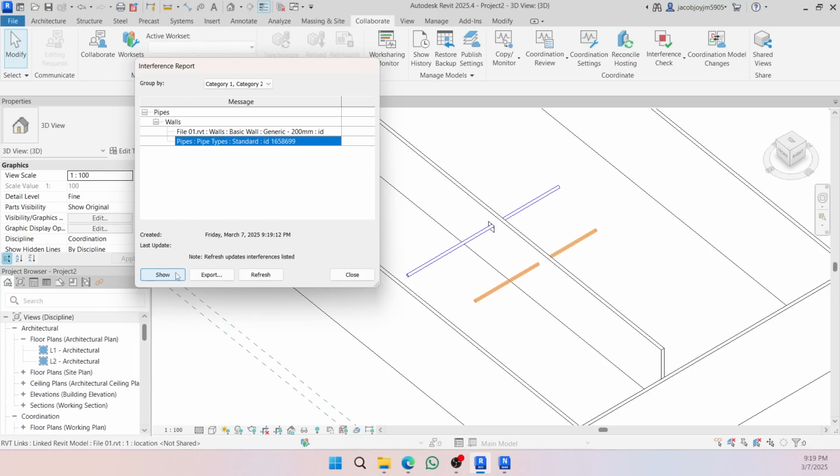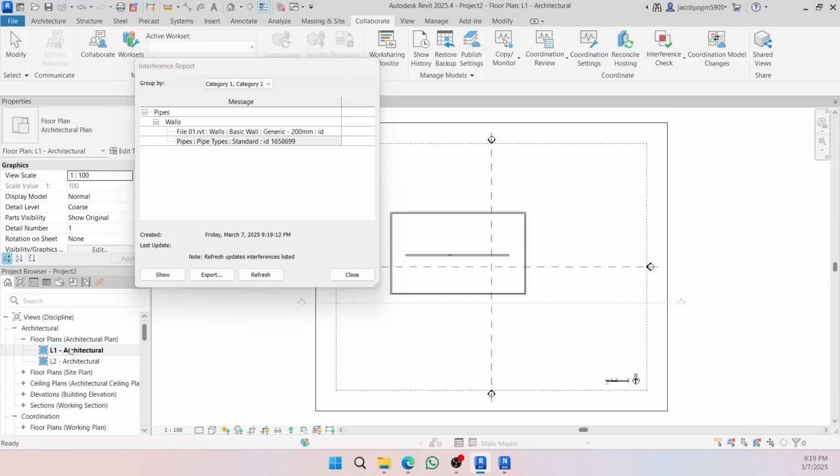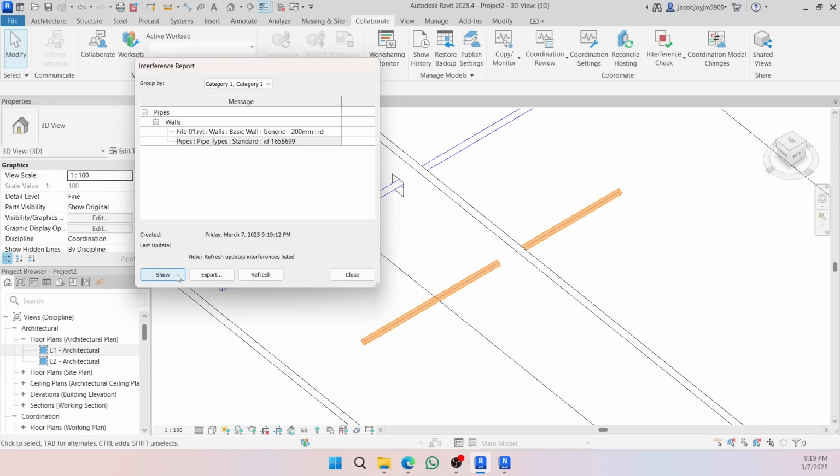If I click on show, it will open the possible view. In case I go to L0 or L1 architecture plan, here I don't see the pipe. If I select the report and say show, it will open the possible view. Okay, and we can see the clash. So this is how we can use interference check in Revit.